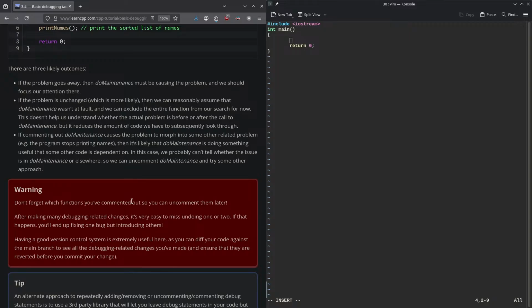If commenting out do maintenance causes the problem to morph into some other related problem, like the program stops printing names, then it is likely that do maintenance is doing something useful that some other code is dependent on. In this case, we probably can't tell whether the issue is in do maintenance or elsewhere, so we can uncomment do maintenance and try some other approach.